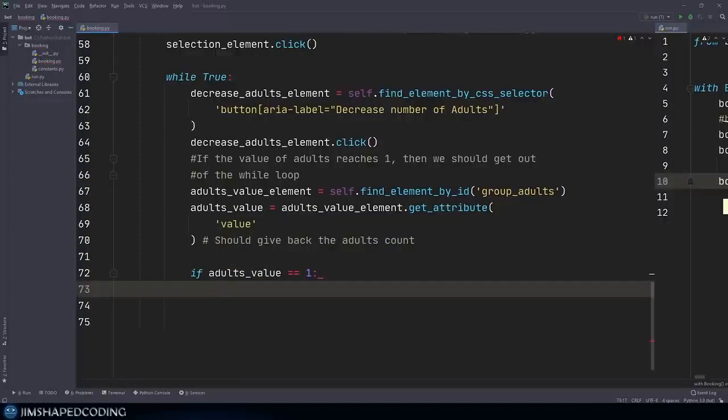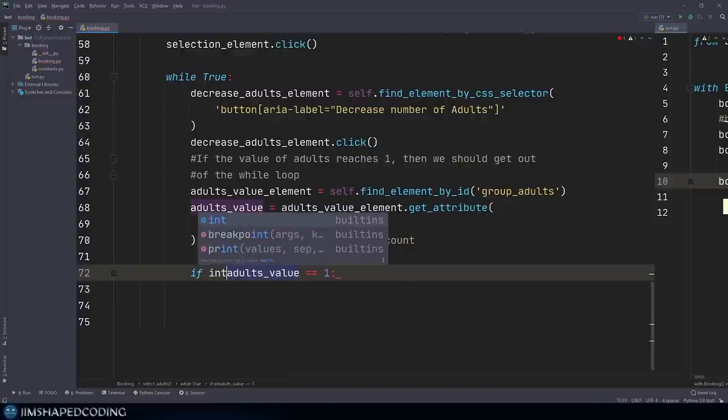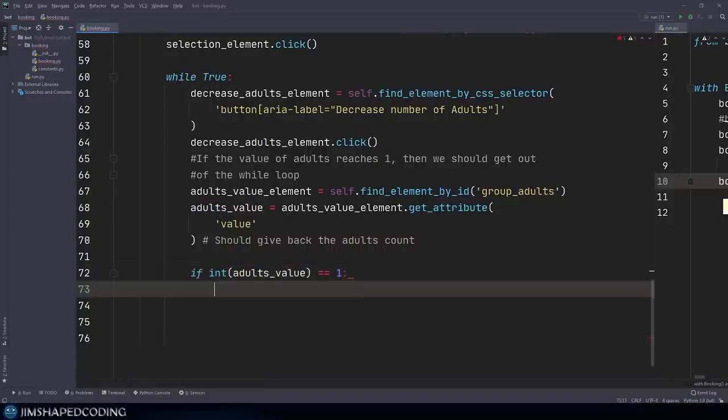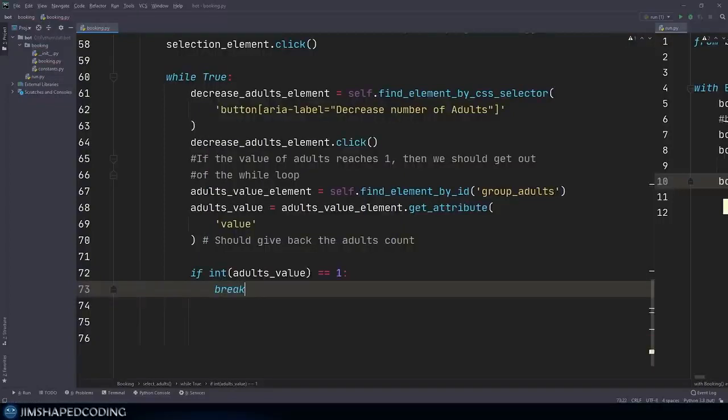Now I already know that this statement is going to give us back an error because by default the get attribute returns the value as strings, and we cannot write if conditionals comparing strings to integers. So we are going to convert this adults value to integer exactly in here, and then we are going to check if it is equal to 1. Now once it equals 1, then we can break the while true.